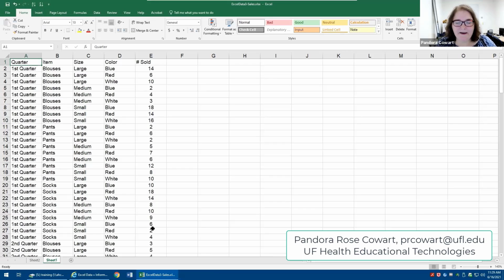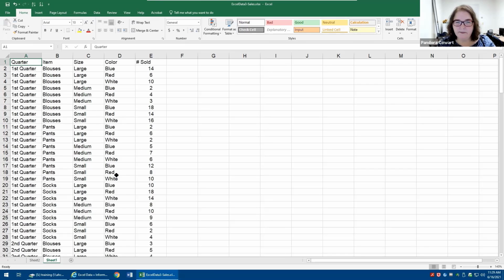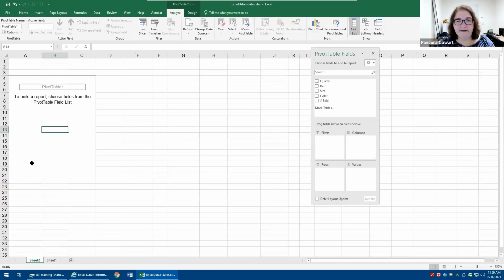My name is Pandora and I want to show you a little bit about pivot tables today, specifically how to change the way we're summarizing it and how to pull data out. So I've got my large data set here from my sales data, and I'm going to come to sheet 2 where I have built a blank pivot table.